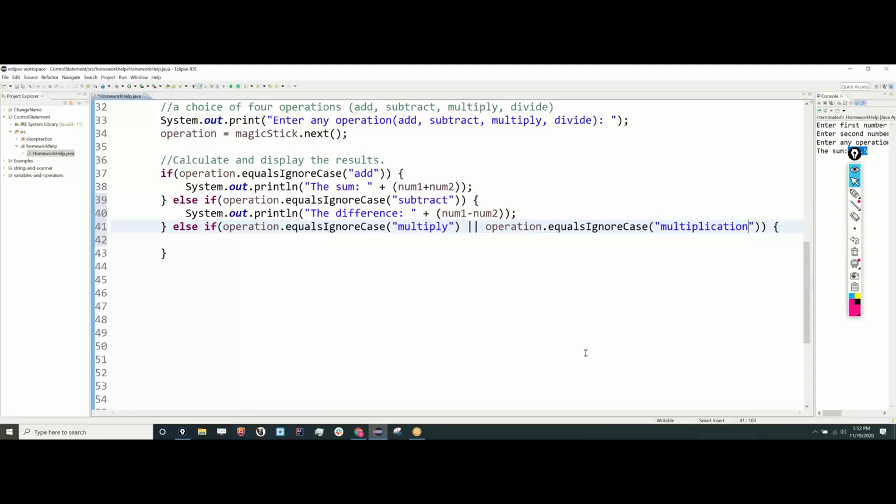Any questions so far? No, not yet. Now here's the math. I copy this, paste it here. Instead of saying difference, the multiplication, and I change the symbol to star. Shift 8, or star. Got it?